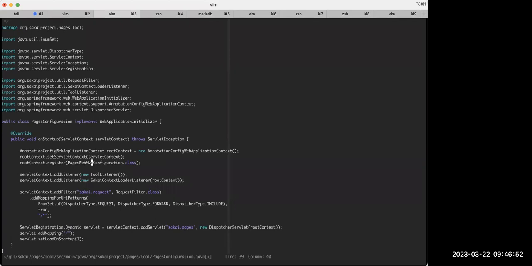Right, okay. So let's start off with this thing. Servlet context, add listener, tool listener.